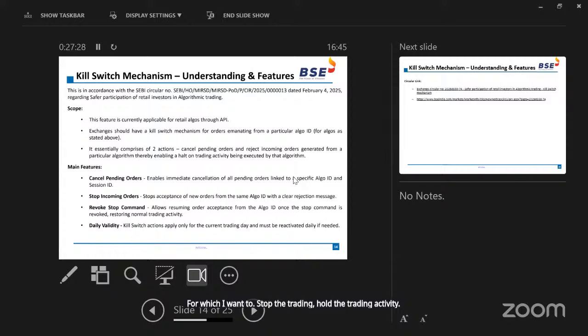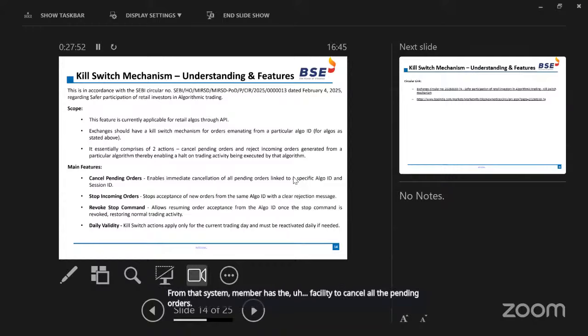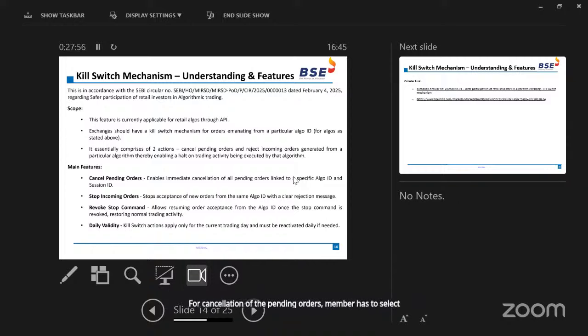In this part, when I want to cancel the pending orders, this facility has been provided to members in the RTRMS terminal, which is basically the member admin RMS portal. From that system, the member has the facility to cancel all the pending orders. For cancellation of the pending orders, the member has to select a specific algo ID and a session ID.